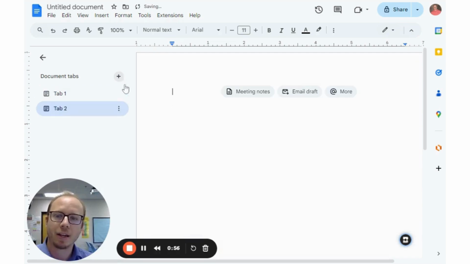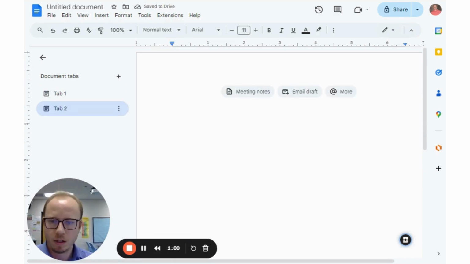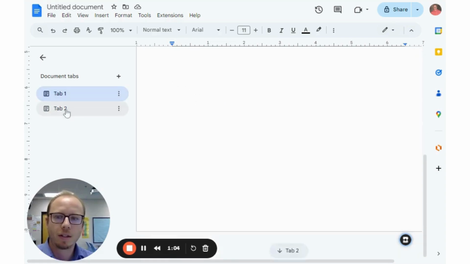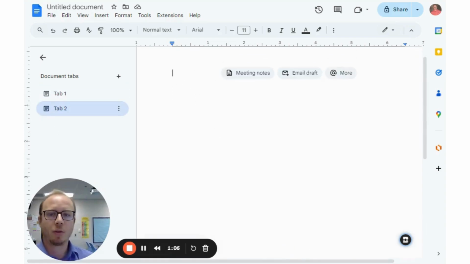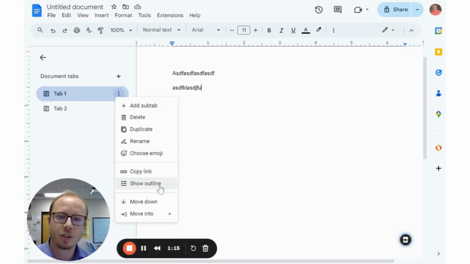But now if we add another tab, you'll notice all of what I had is gone. This is tab two. Tab one is still here. Tab 2 is a separate document. So I can do what I want here, and I can have it separated. And what's really nice is if I click here, I can actually share just one tab.